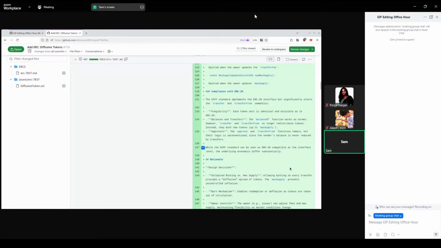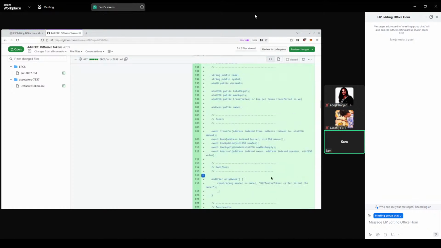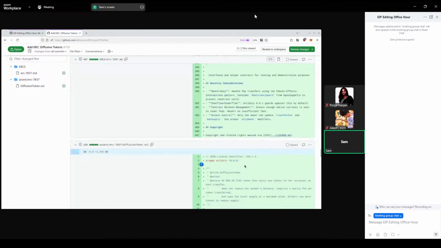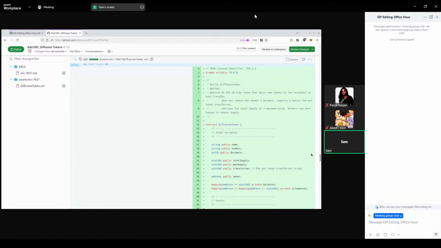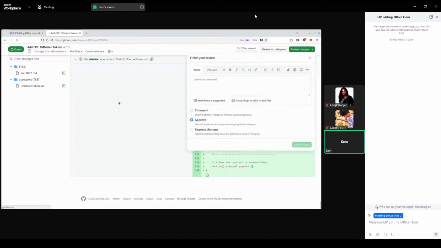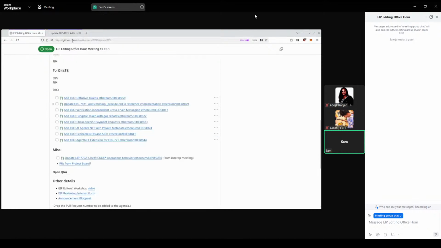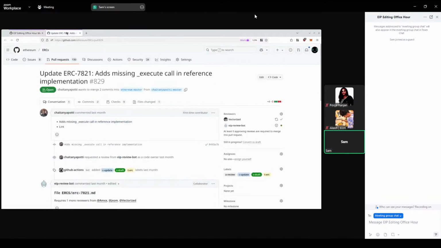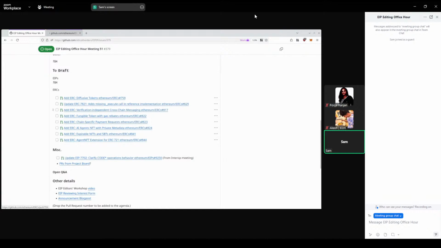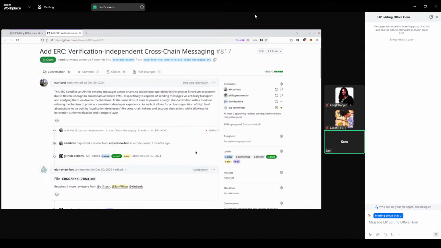Yeah, I mean, this is decent. Copyright's right. Yep. Yeah, I'm okay with this. All right. Execute call in reference implementation. This is updating a draft. Needs an approval by author. Verification independent cross-chain mechanisms. Okay. API for sending messages. Okay. That's what we need here.